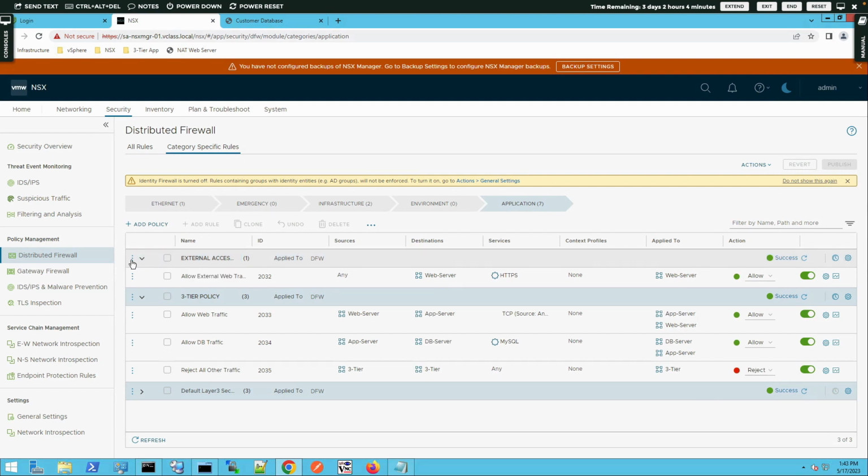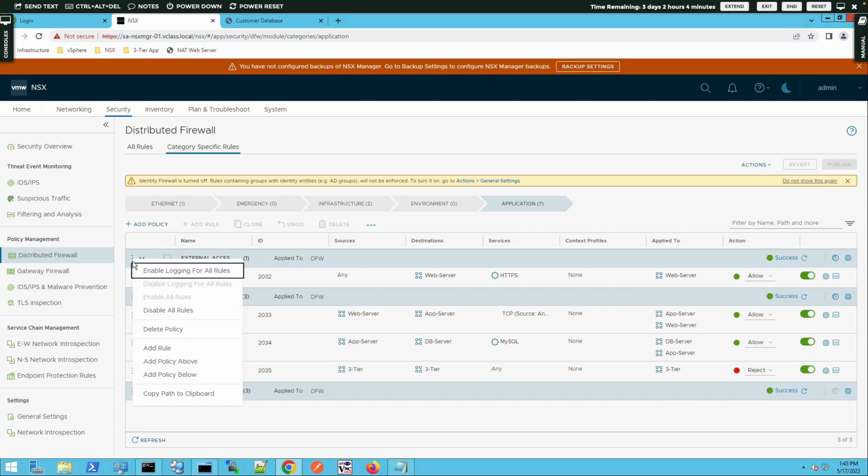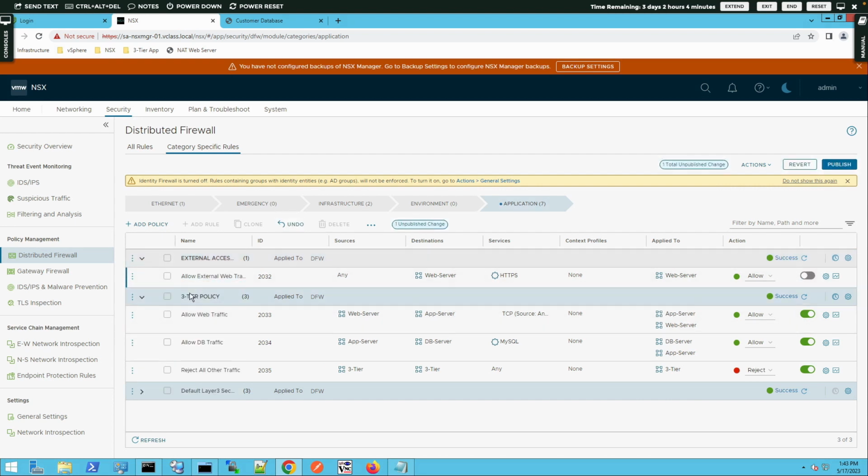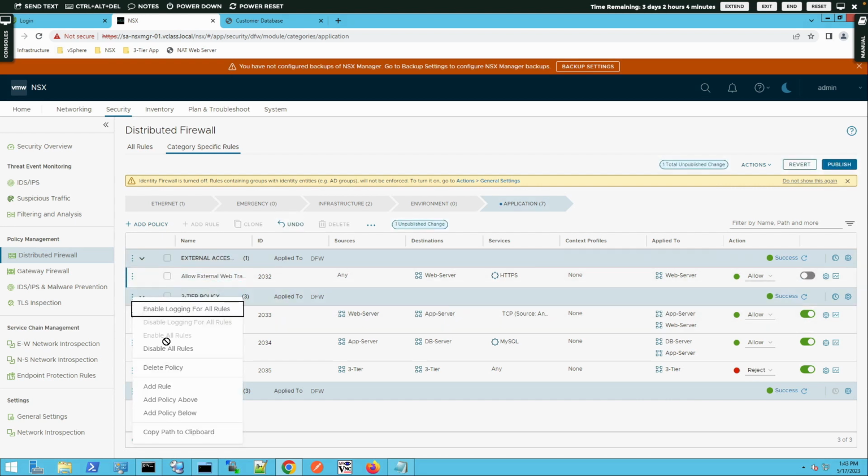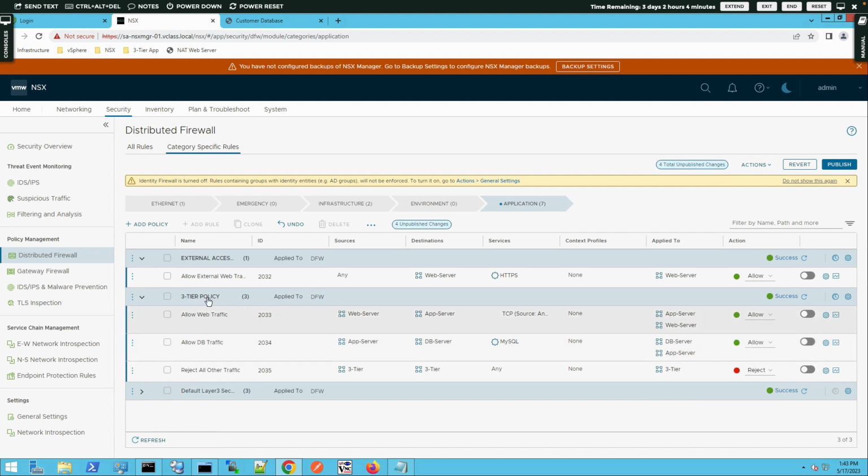But we have one more thing to do, and we do this because we don't want these rules messing with other stuff we're going to do later on. So I want to find the policies, and we're going to come in here and hit the vertical ellipses next to the policy and disable all the rules for external access policy. And we're going to disable all the rules for 3-tier policy. You can see these little toggles over here on the right. These are now disabled, and we need to publish that. And now we're done. We're back to where we were just a minute ago.